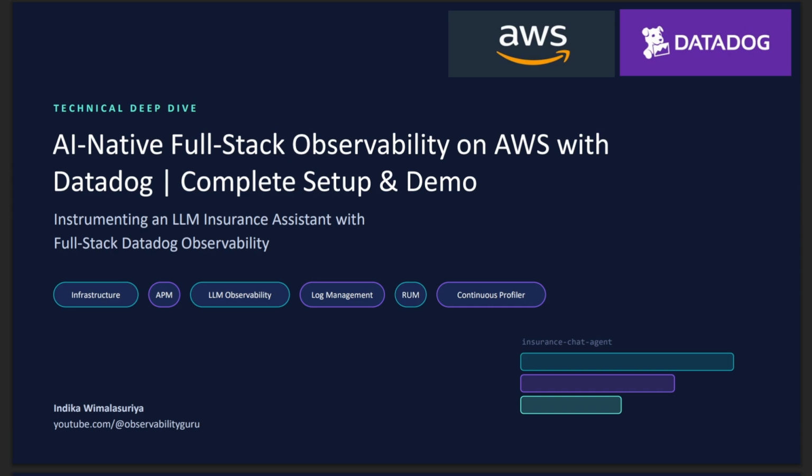Today we're going to have a very exciting session on AI native full stack observability on AWS with Datadog. This is going to be a complete hands-on session where I have developed an insurance specific AI agent, which is integrated with a web page where users can interact to obtain answers related to their insurance queries.